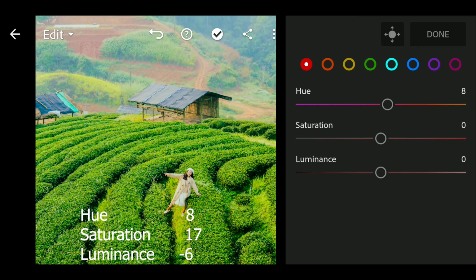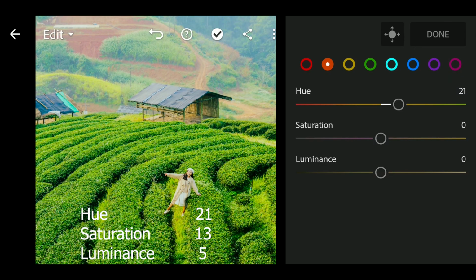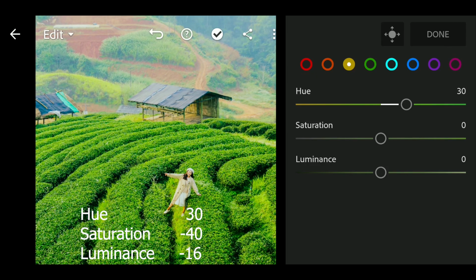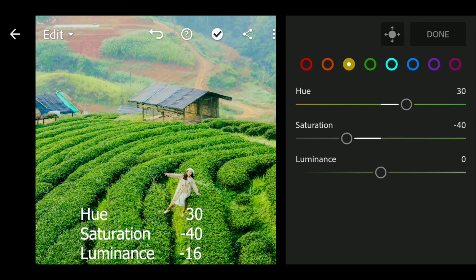Saturation to 17. Luminance to minus 6. Go to orange. Hue to 21. Saturation to 13. Luminance to 5. Next go to yellow. Hue to 30. Saturation to minus 40. Luminance to minus 16.